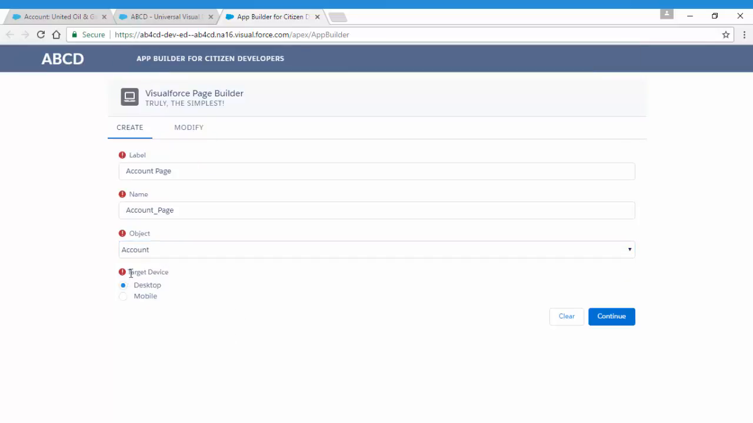And of course, the newly added capability, the target device, it typically is defaulted to desktop, or if you want to create your Visualforce page that you intend to use in mobile devices, go ahead, select mobile. But in this case, my intention is creating it for desktop. I'm simply selecting desktop and I'm going to click continue.